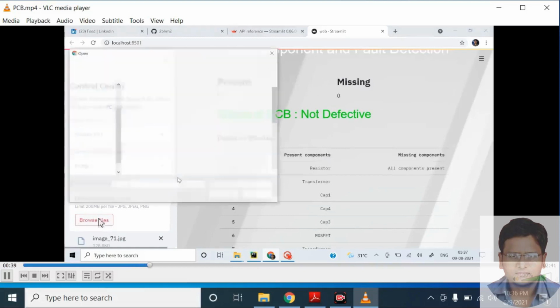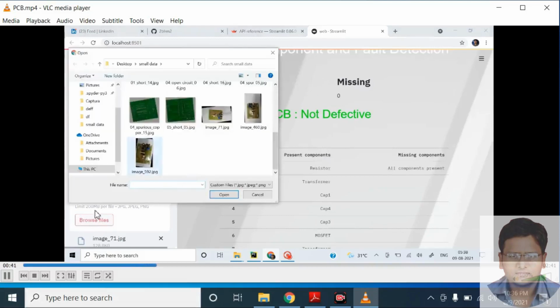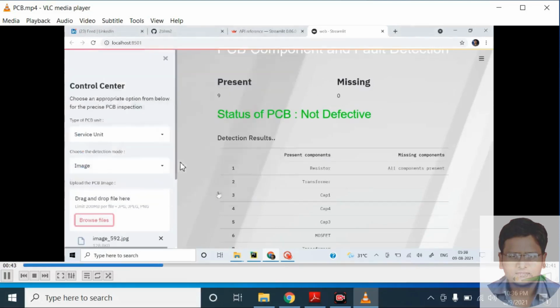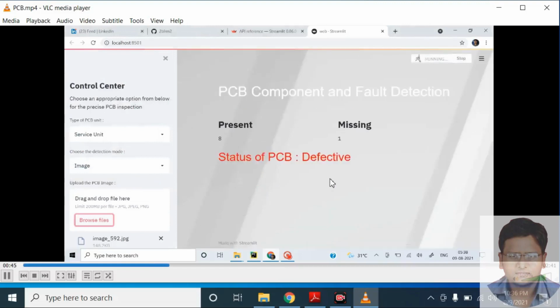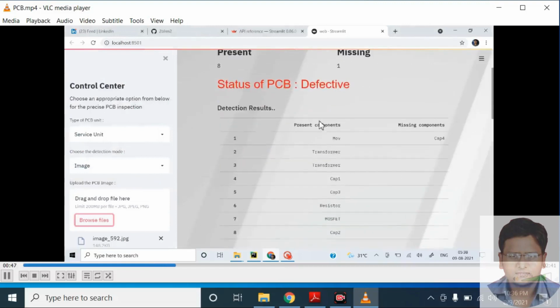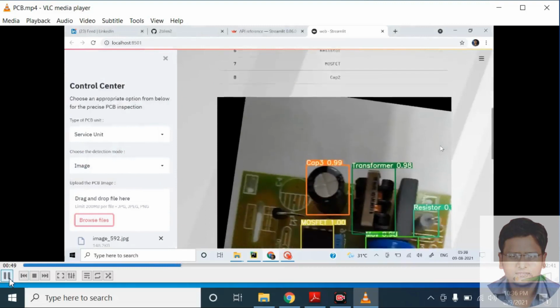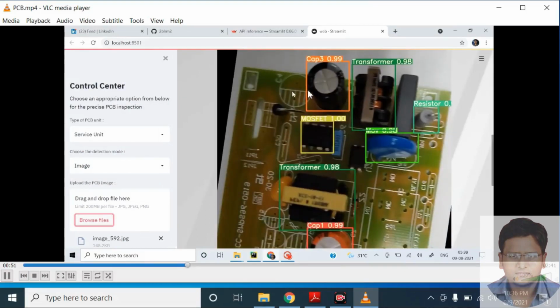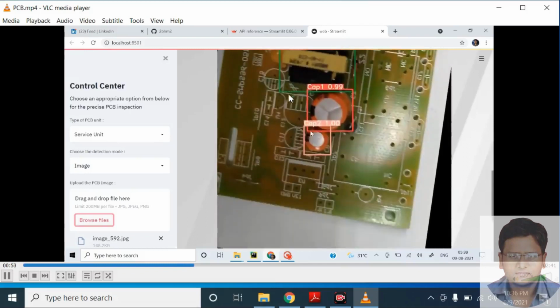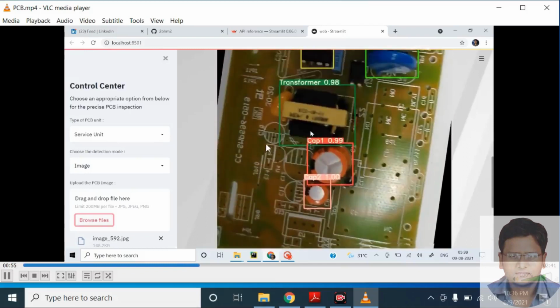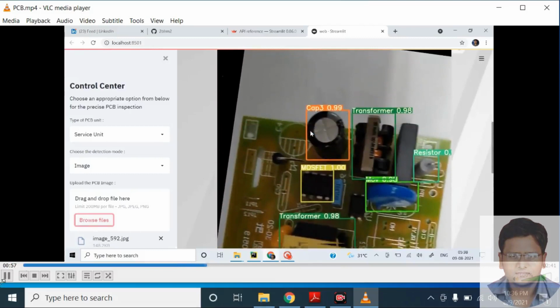Again we are browsing the file. We are providing the next file. You can see it is a defective one, as it is missing one PCB component here, a capacitor, this one capacitor.